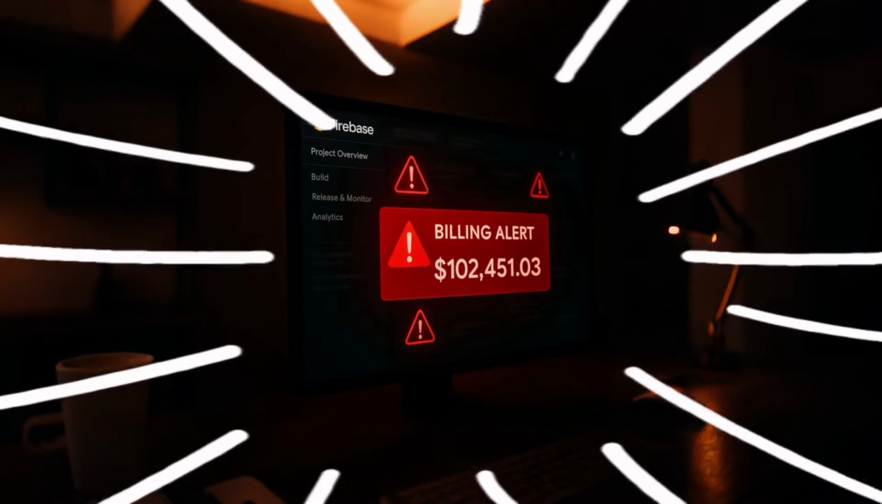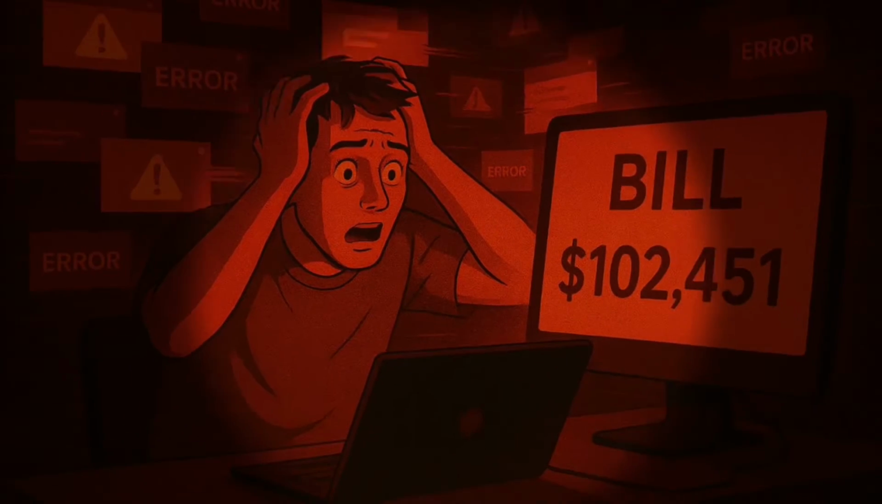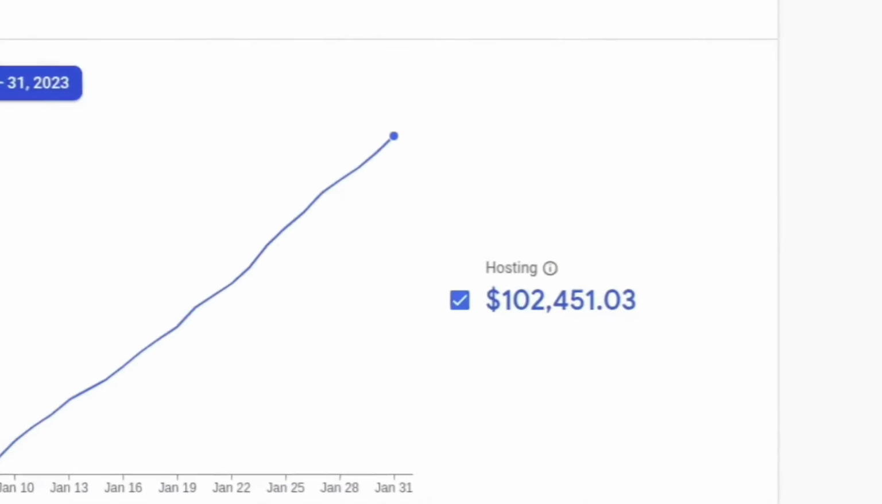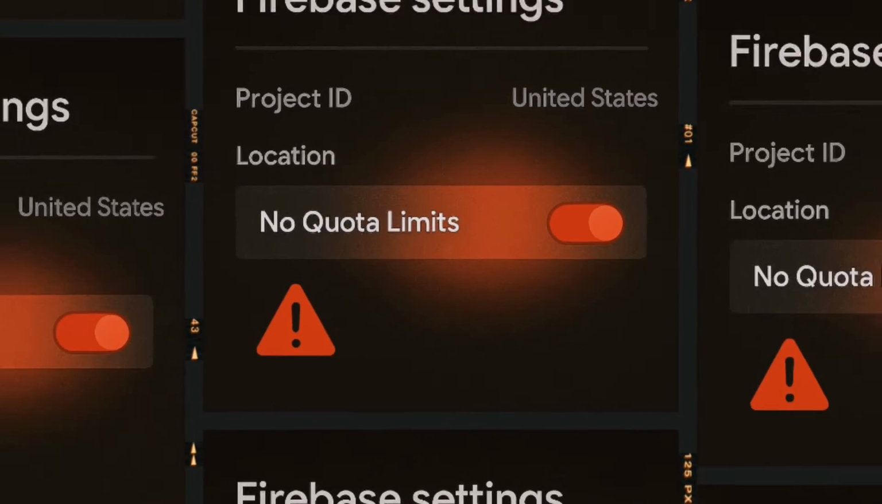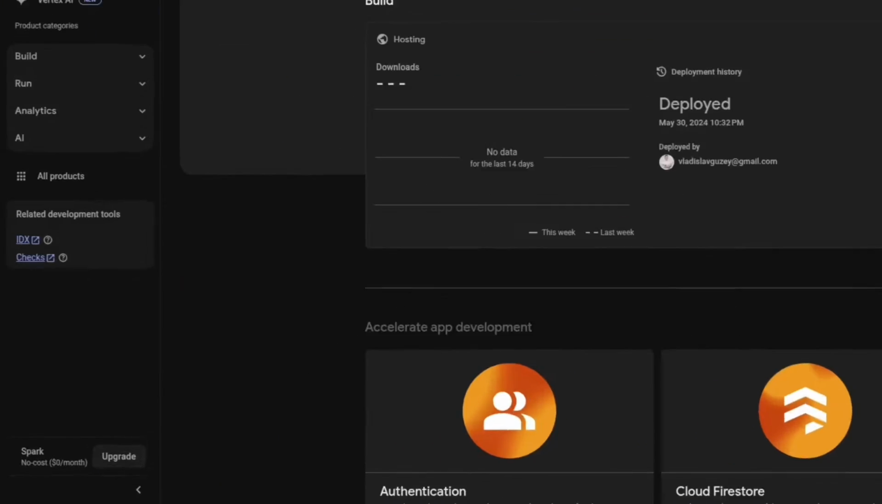100,000 Firebase bill. This developer woke up to a 100,000 Firebase bill. And all because he forgot to set up these simple rules. Firebase by default has no hard quota cap. It just charges. It means if you don't monitor your account carefully, you could be in trouble. To avoid that, we need to set up a budget limit. There are multiple ways how you can do that.